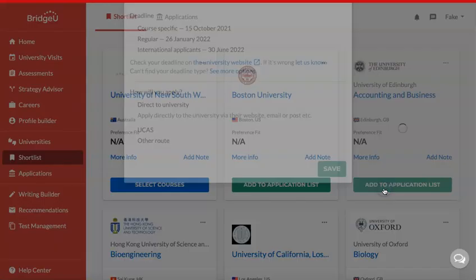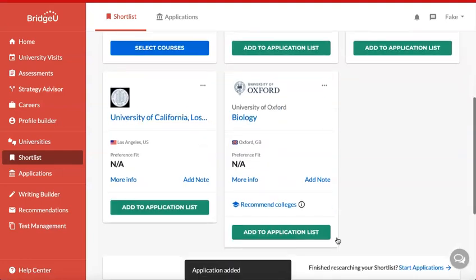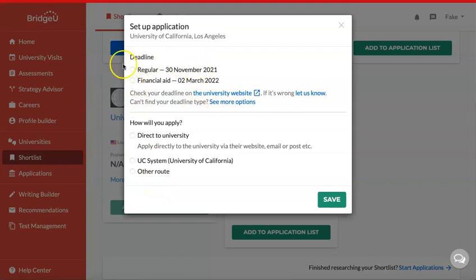So we'll go over to Edinburgh. You would again select the deadline and click UCAS and click Save. We would make sure that we are looking at the correct date, UCAS school, and Save.